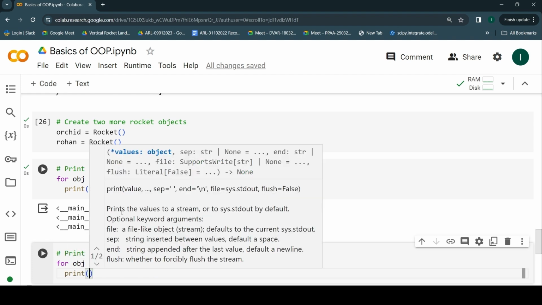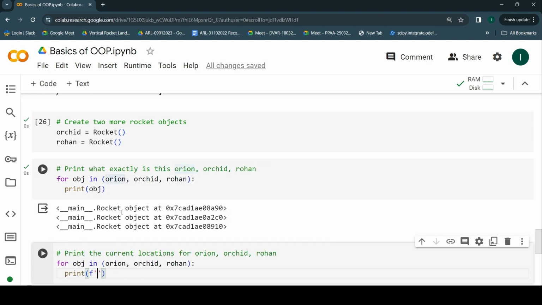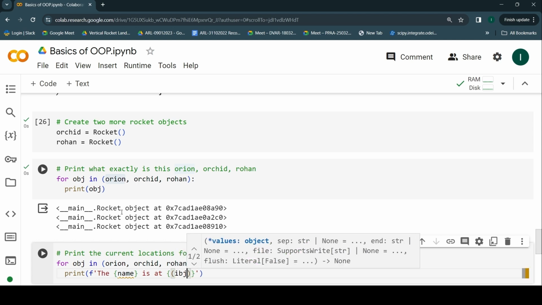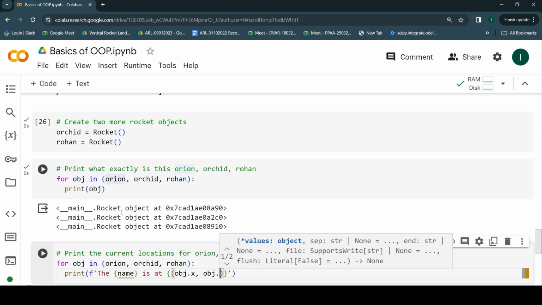I want to print that the name could be Orion, Orchid and Rohan, right? So what I'm going to do is I'm going to do some magic over here. Okay, you are going to understand that, but let me just call it as for the name is at this location. Which location? Object.x and object.y.